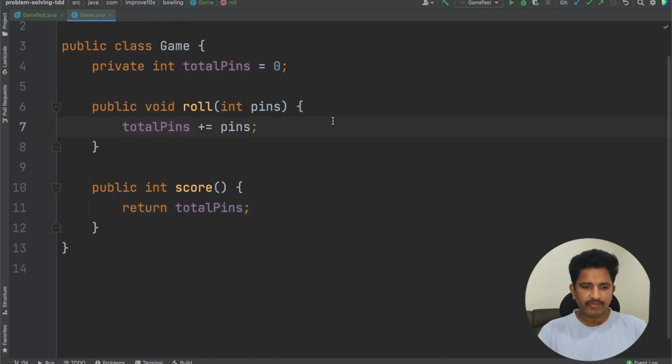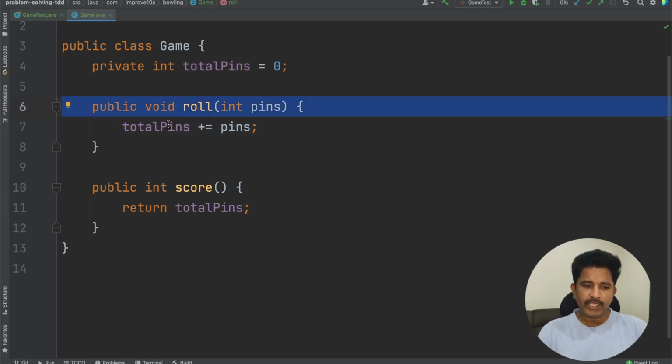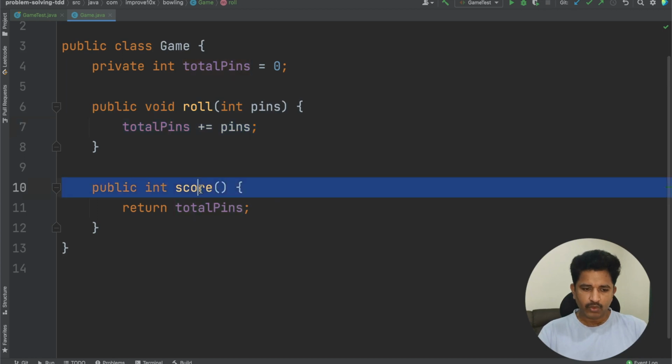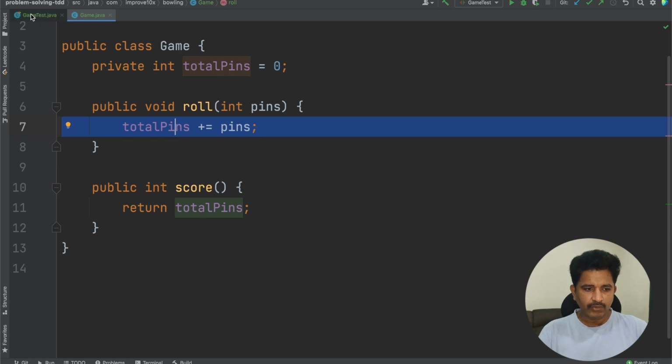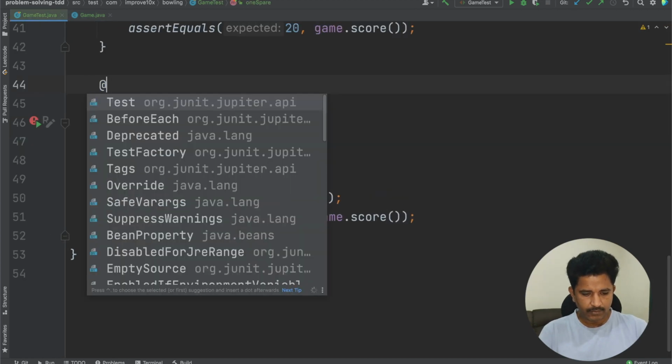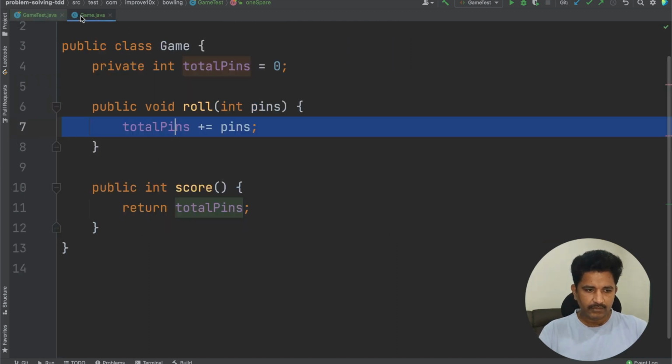So before solving this problem, we have another major issue, which is, if you see the roll method, it is actually doing the calculation for the score. And if you see the score method, it is just returning a variable. Does it look good? Ideally, the calculation should happen in score, right? And roll should only store the value. And this is very essential for spare, because in spare you need the next roll value also. So let's comment the current test case, and then we'll fix this problem first.